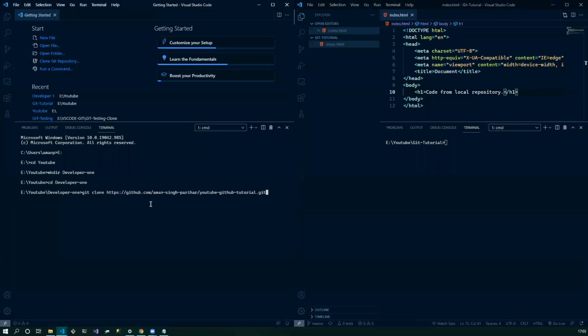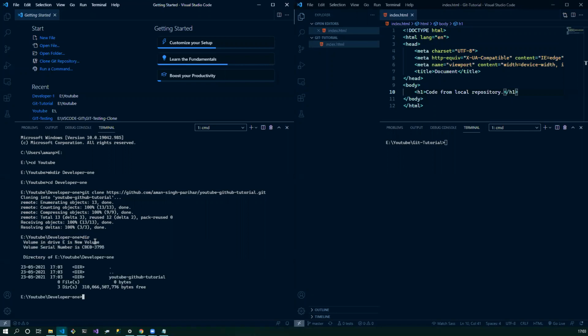Paste it and press Enter. Now it will clone the repository, which means it will take everything present on the remote and put it into your local repository. You can see that it's done. Let's see how many folders we have. In this directory, we have a folder, YouTube GitHub tutorial, which is from the remote. Let's jump into this folder.